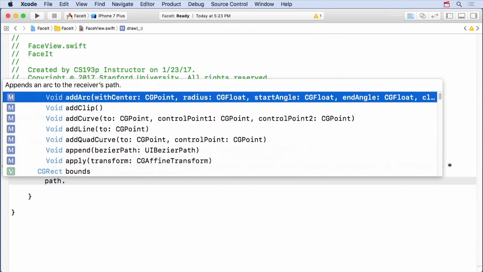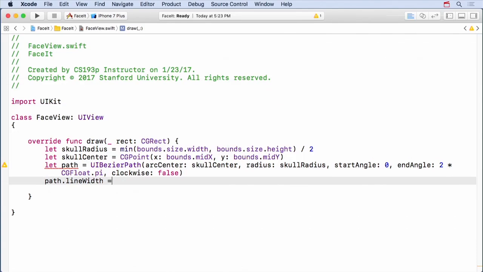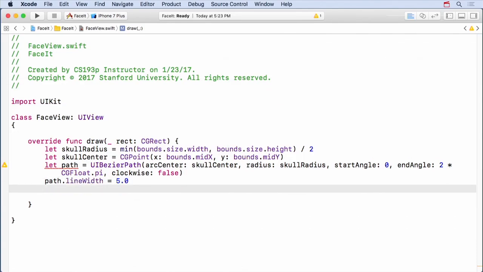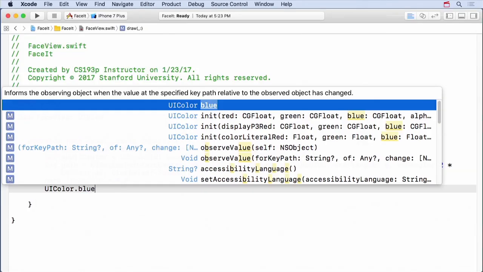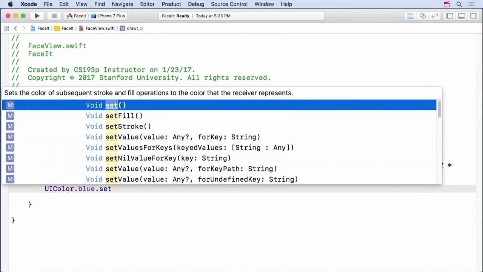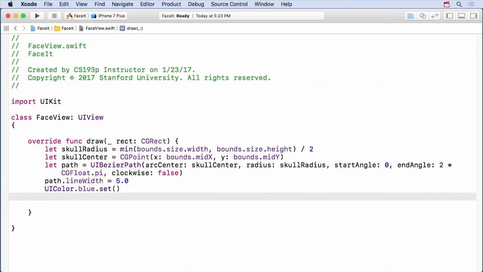Let's set something about the path, like its line width, for example. We'll set a nice, fairly thick line, 5 points wide. Okay, that's what that means, 5.0. 5 points wide. And then let's set the color. So I'm going to get UI color, let's say blue color. And we'll say set. And by the way, there's set fill and set stroke. There's also just set. Set sets both the fill and the stroke. Here we only need to set the stroke color, but I'll just say set so you learn about that one.